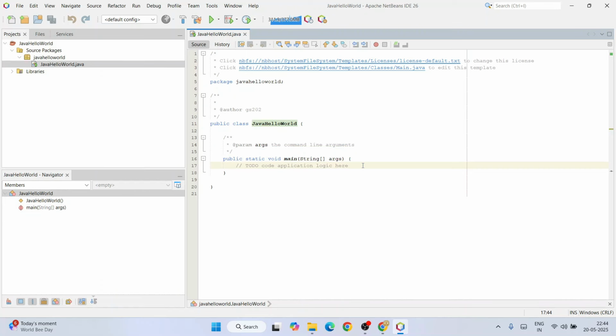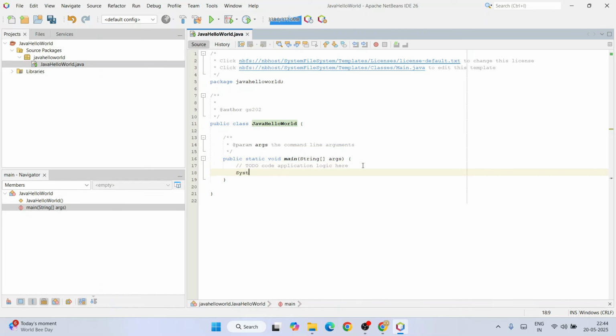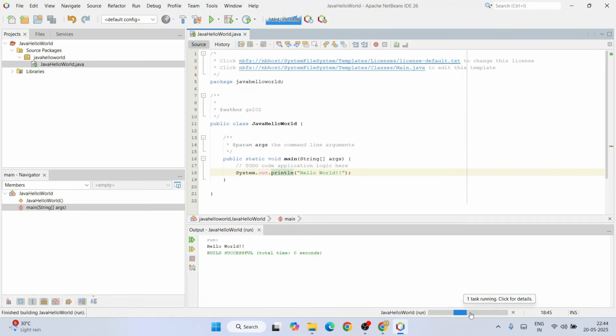So let's print something on our console. So print something like System.out.println, and let's print something like hello world. Alright, so just end with a semicolon and simply click on this run button, and immediately it's going to start building and running our Java Hello World project. And there you go, you can see the output also coming on our console, right?